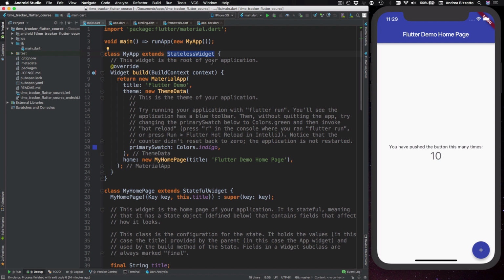Now every class that extends from StatelessWidget needs to implement a method called build. The build method describes the part of the user interface which is represented by this widget. So the build method returns a widget, and what this code does is return a widget called MaterialApp. So let's talk about MaterialApp in the next video.